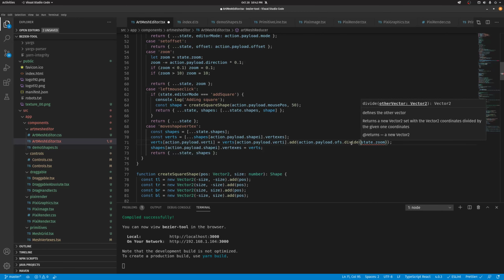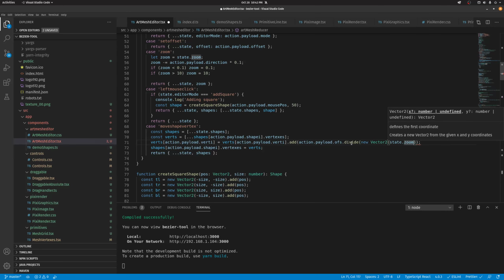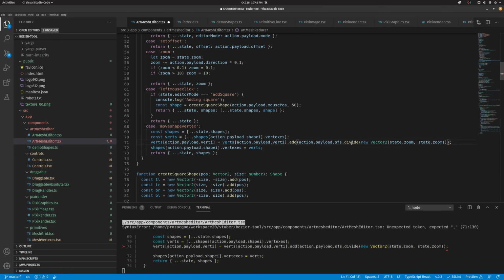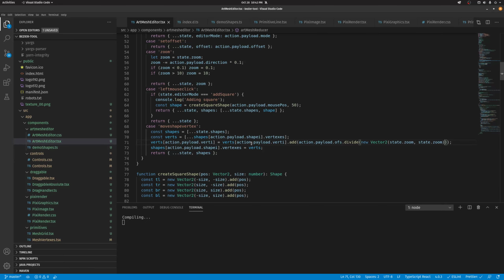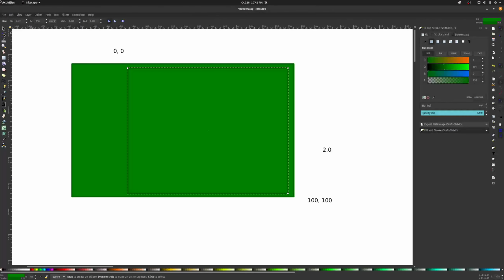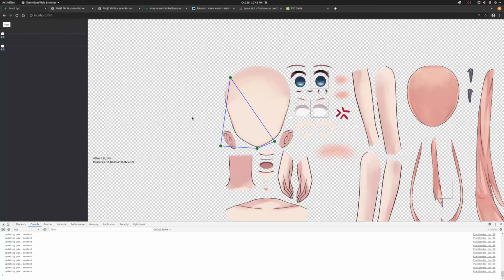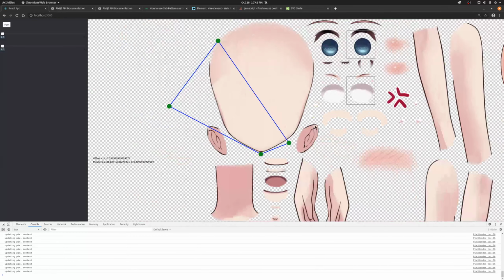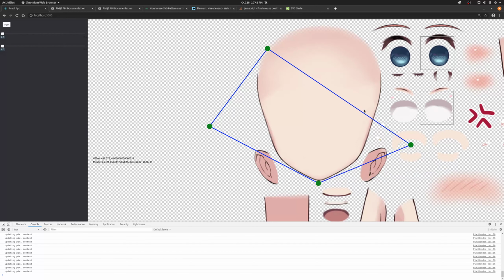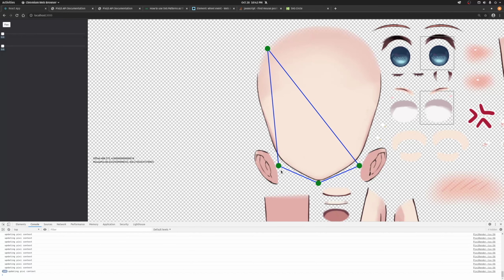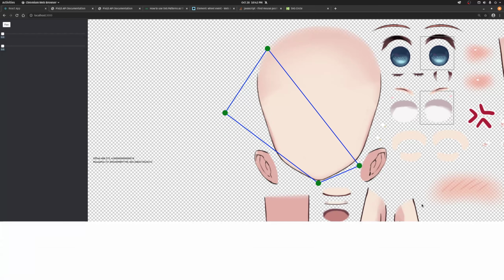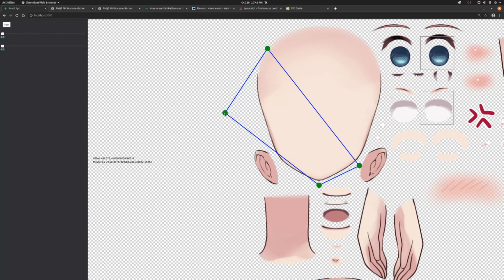Oh, right. New vector to state dot zoom. It is not enough parentheses. I feel like I'm programming in Lisp over here. Okay, so this should scale better. Again, these things move in relative positions, so sometimes they lose tracking, which I don't quite understand why, but I won't argue with it too much. They also move way better when I don't have the debugger open. So there's something going on with my tooling.